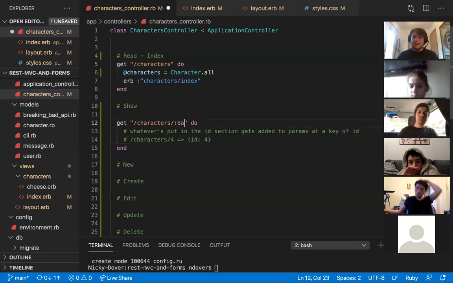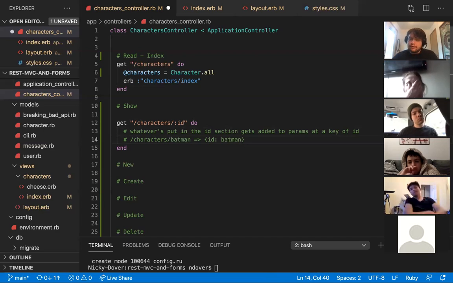If I decide to instead say Batman, it would be /Batman/4. A key. Batman is the key, ID is 4. If I decided to say ID here and put Batman here, we'd be getting Batman as a value. It will not know that this is not an ID. It will not make assumptions about it being a number. Anything that's put after the slash in this route will be passed in under a key of ID.